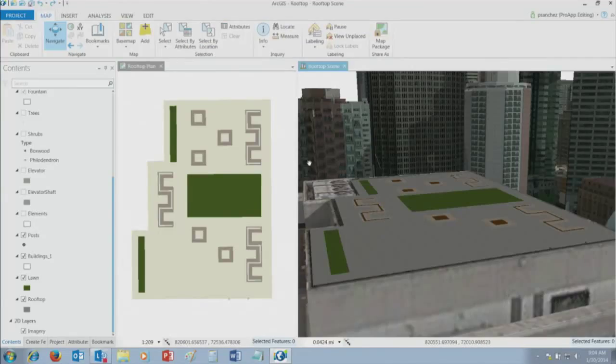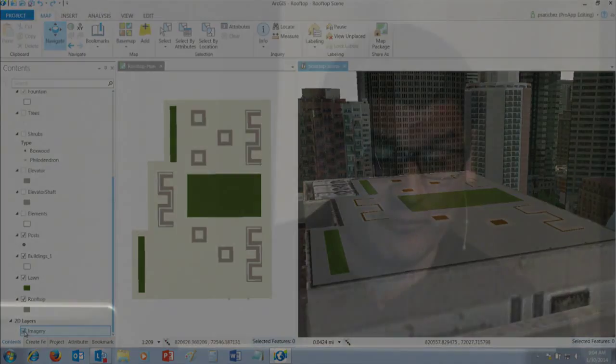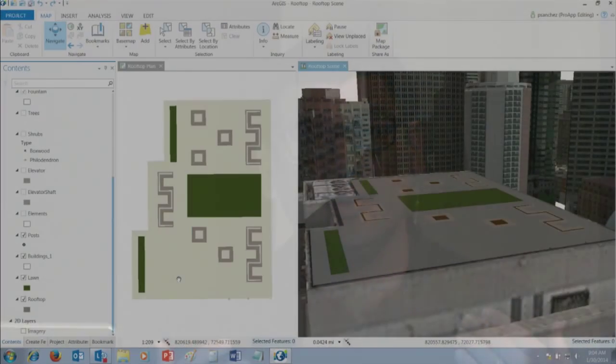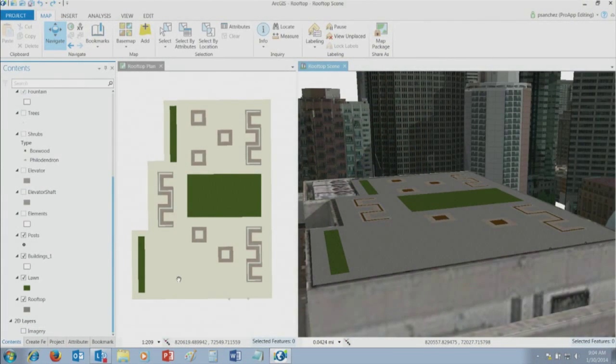All right, so let's go ahead and zoom in, get a little bit of a better view of the rooftop garden. So in this case here, we've received a design. It's a 2D plan view. And what we want to do is update the plan and also enhance it and then 3D enable it. So I'm going to go through a few different tasks and show you how you can do this using ArcGIS Pro.